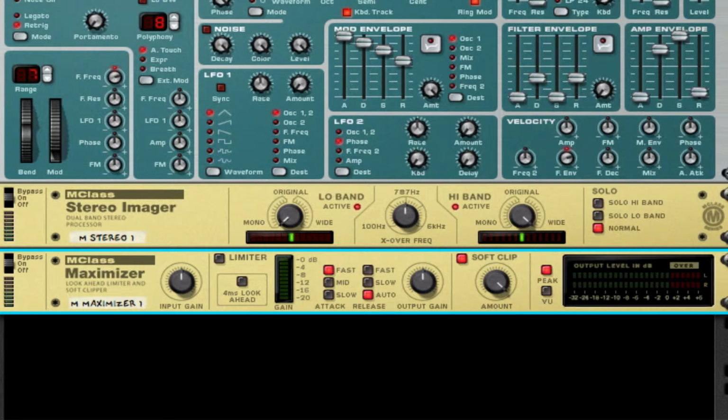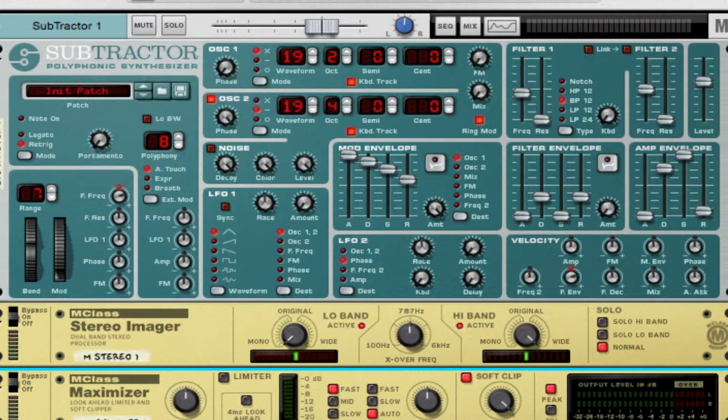And it will keep going forever. As long as you hold down the note, it will keep rising in pitch.